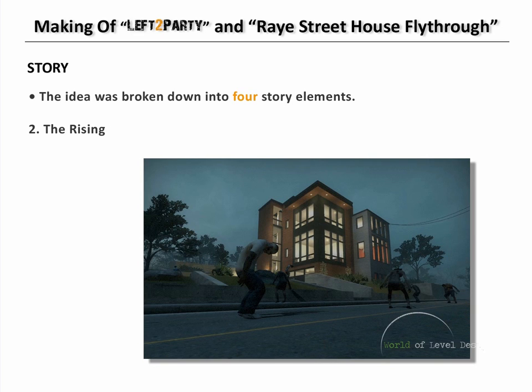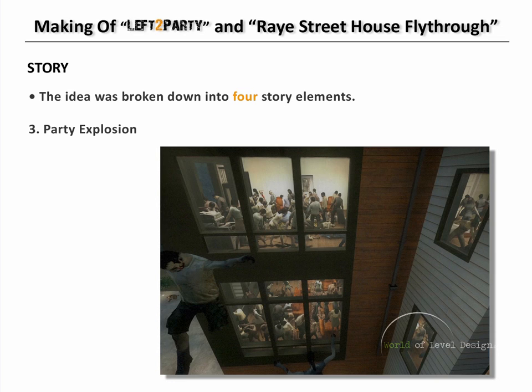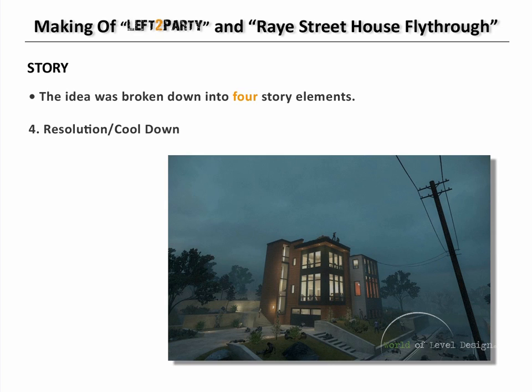The second part of the story element is the rising. This is where the music slowly begins to pick up and all the zombies begin to rise, they begin to stand up. The third part is the party explosion. This is where the music really hits into its highest tempo and rhythm, and this is where the entire environment kind of begins to explode and all the infected having just a blast. And the last part of the story was the resolution and the cooldown.